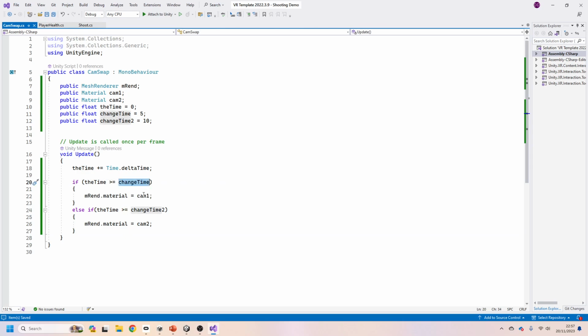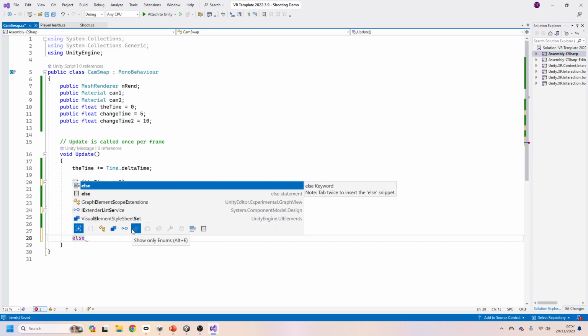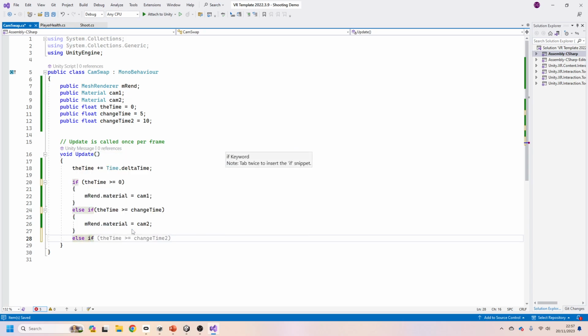No, let's actually do this properly. If it is greater than 0, camera 1. If it is greater than the change time, it's camera 2. If the time is greater than or equal to the change time 2, all we're going to do is reset what the time is. The time goes back to 0.